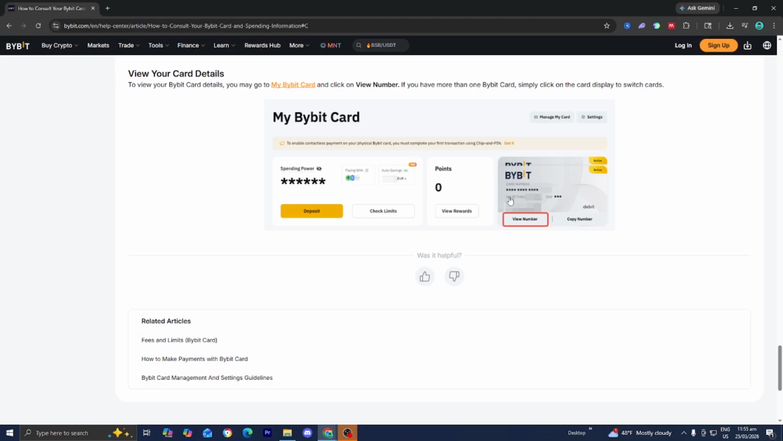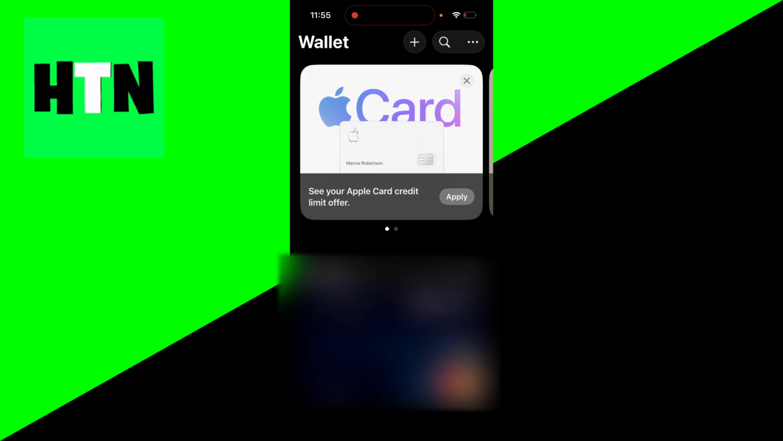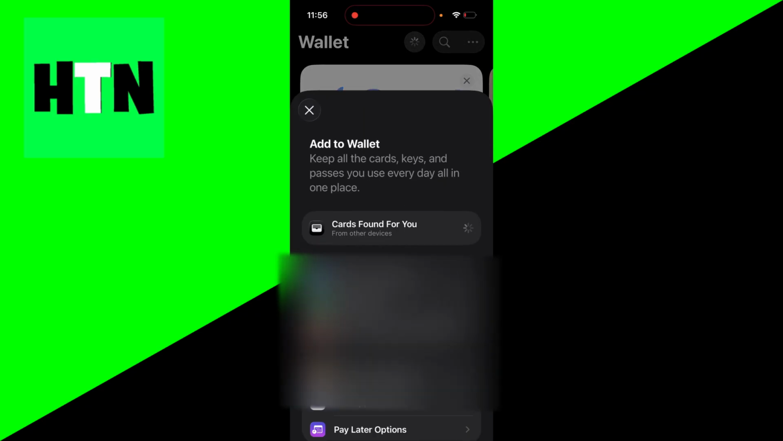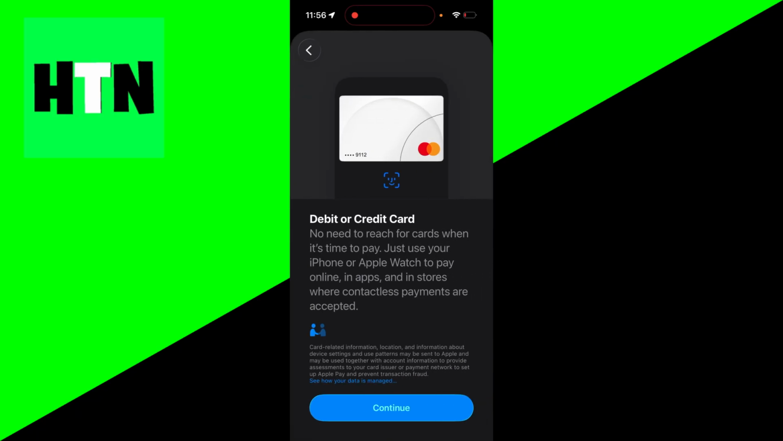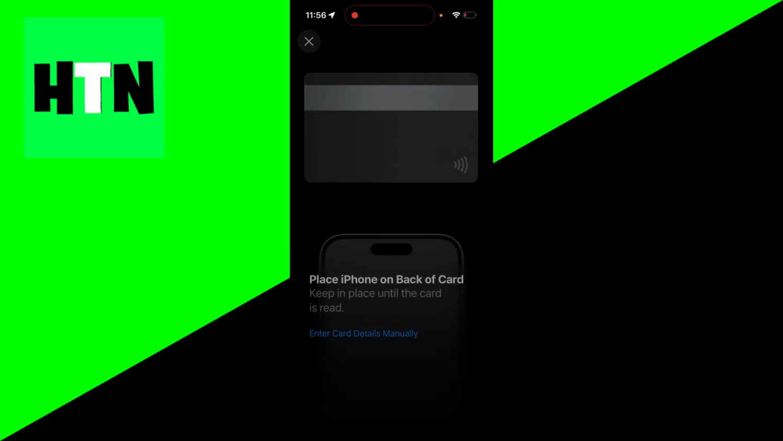And then you're able to open up Apple Wallet like you normally would. Once you're here at Apple Wallet, in order to add the Bybit card, it's just like adding any other debit card. You'll need to go to the top menu, press on the plus button, select over here where it says debit or credit card, just like so. Then you need to go ahead and press on continue right over here.